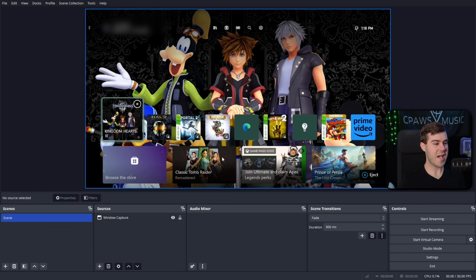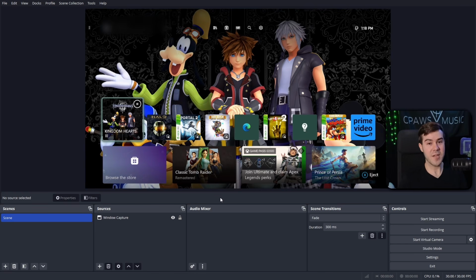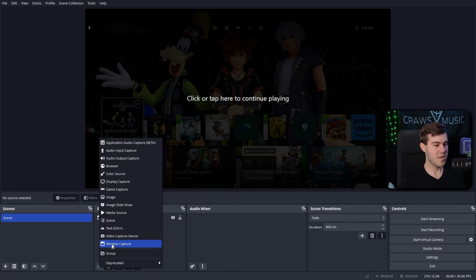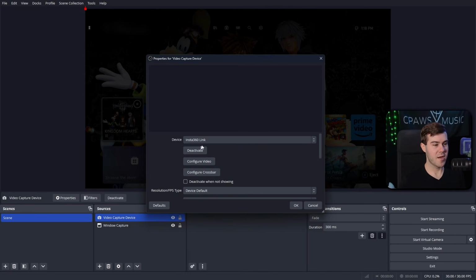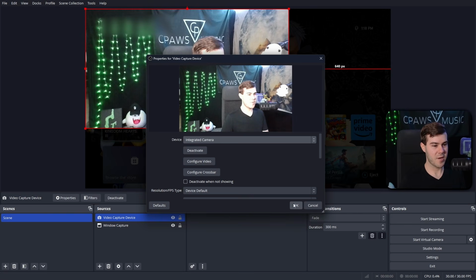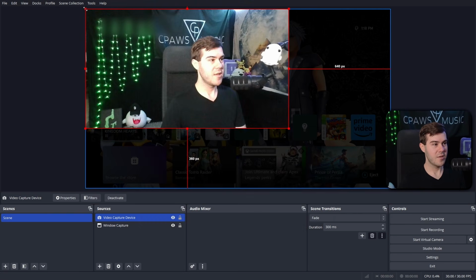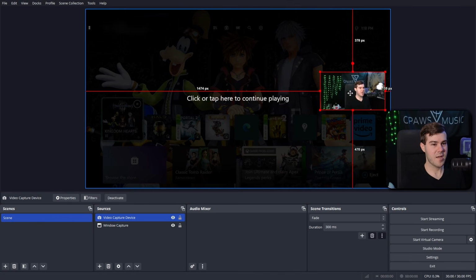So once we have our capture here, I'm going to show you very, very quickly on other stuff if you're just curious. What you'll need to do if you want to add your webcam is click the plus button and then go to video capture device, add a new one. You can call it webcam if you want. You'll add your webcam from this little list here. I'm going to use my crappy integrated webcam there, hit OK. You can drag the corners to add it wherever you want on the screen.